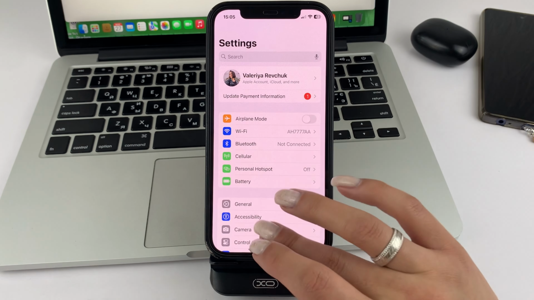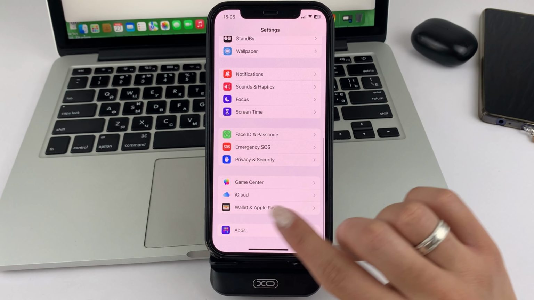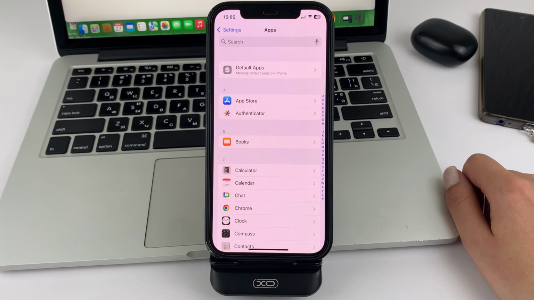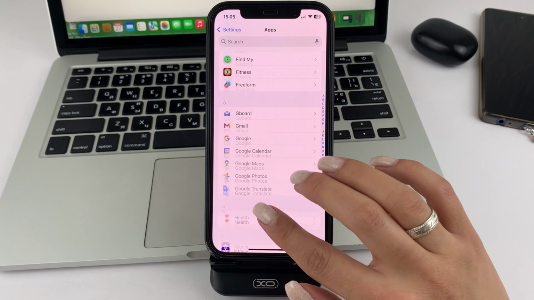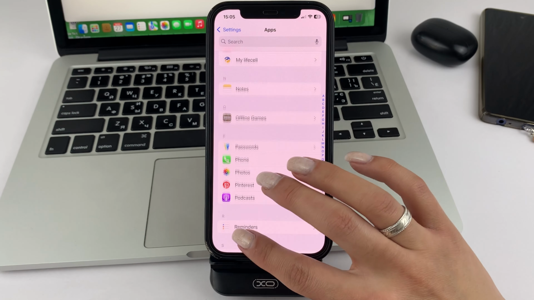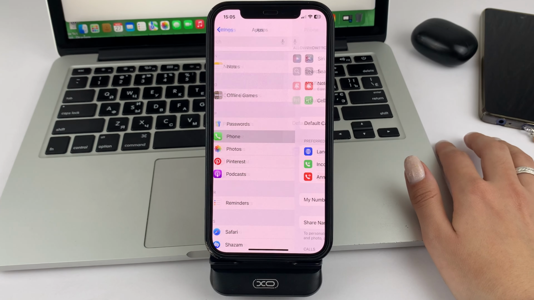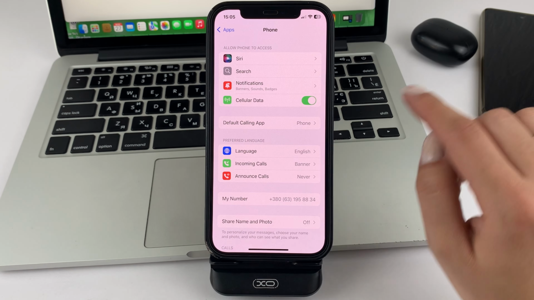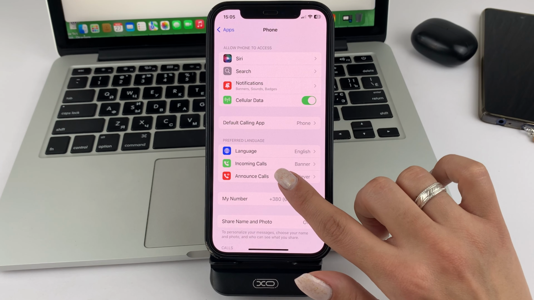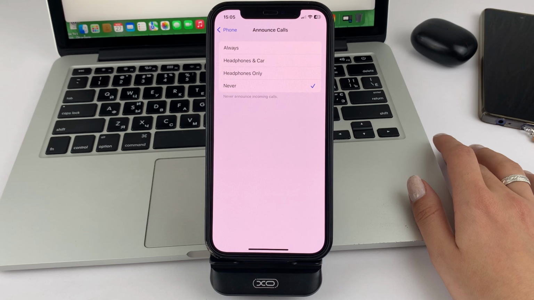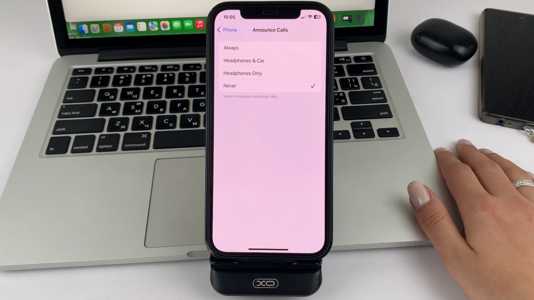open your settings. Now scroll to the bottom. Click on the app. Next, you will need to swipe to find the phone app. Then select call notification and look, there's a couple of options.